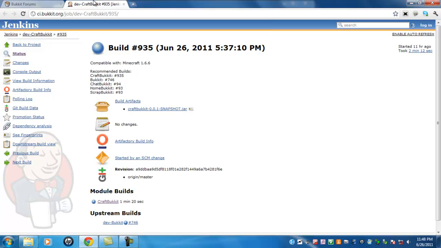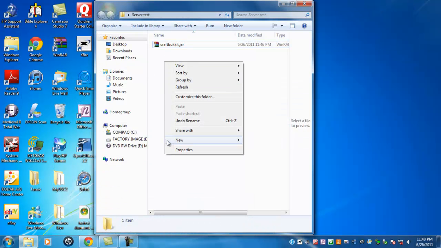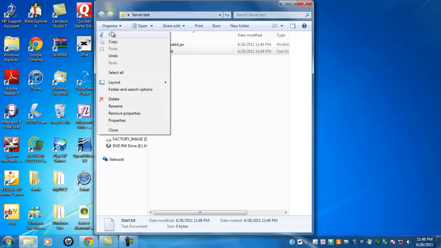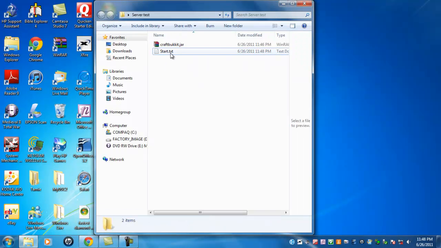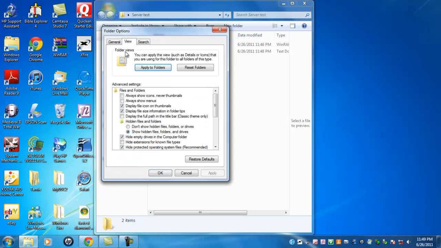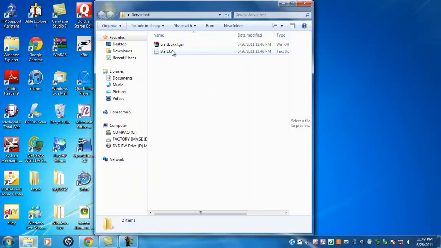So now you can close out all this. You want to keep this up because you'll need it later. And you'll go right-click, new text document. Name it start.txt. That's already there. And, it might not say .txt. If you want to see that, you can go to View, Hide Extensions for Known File Types. It's right here. If you check that, you can't see the .txt, but if you uncheck it, you can. So, I like to see the .txt, the .jar, so I keep it that way.